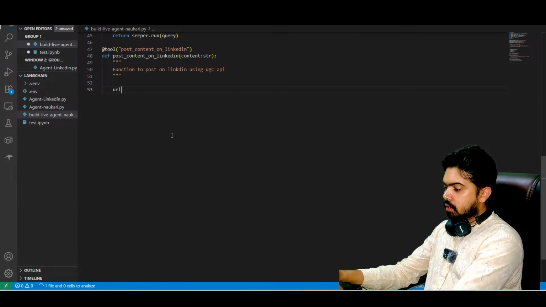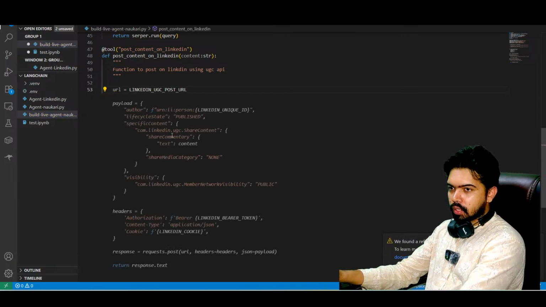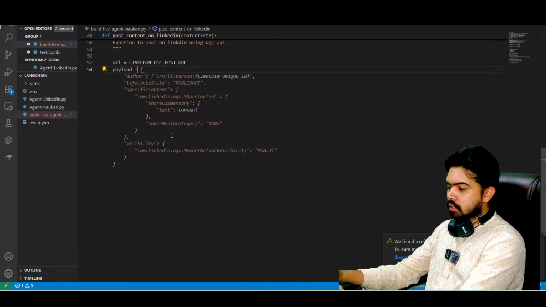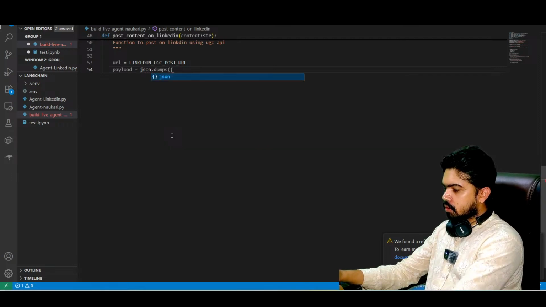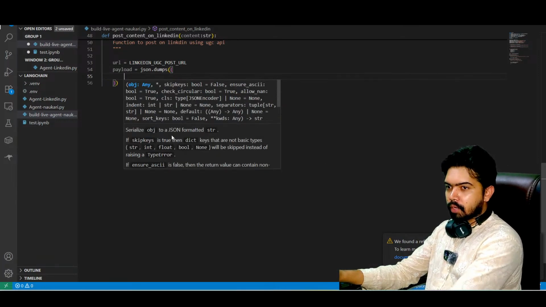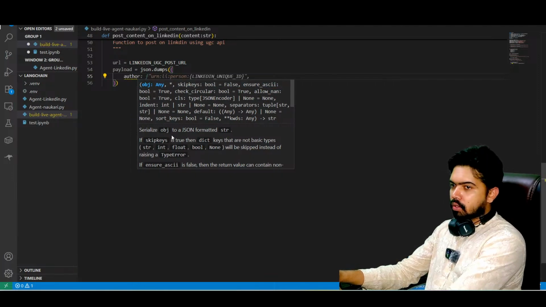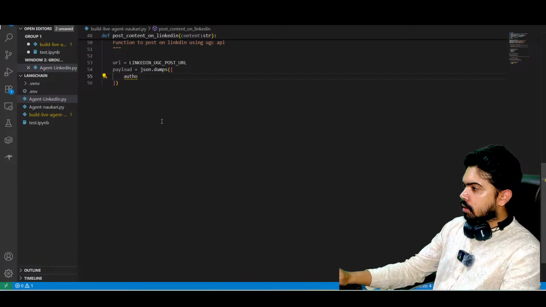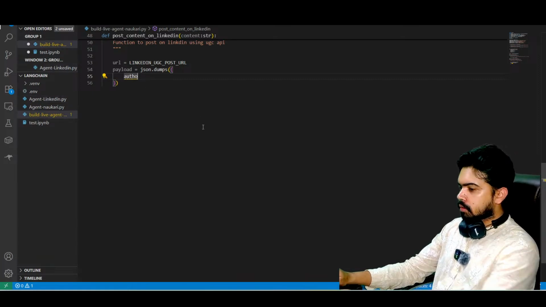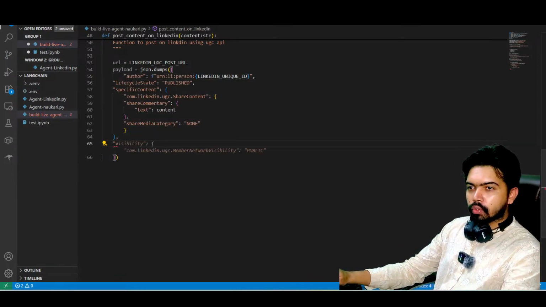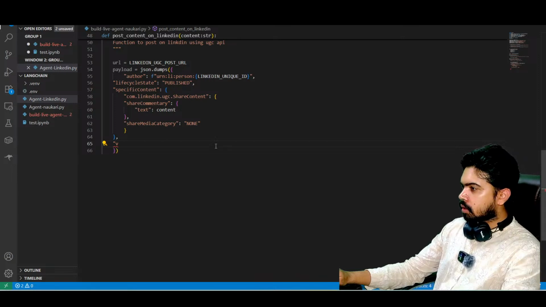Then we take the URL, the LinkedIn post URL. Then we have to define the payload. Payload is json.dumps, and then you define your parameters inside the dictionary. First is author. This I will take from the code because we already have that. So this payload I will just simply write down here, so that I do not miss this thing, since it's live and I would want you to finish it in time. I don't want it to extend for too long.